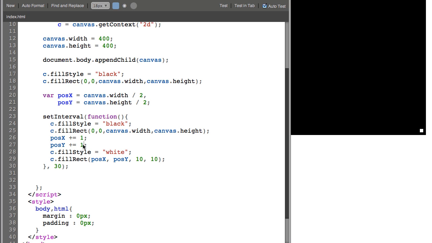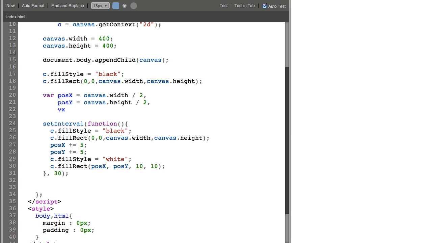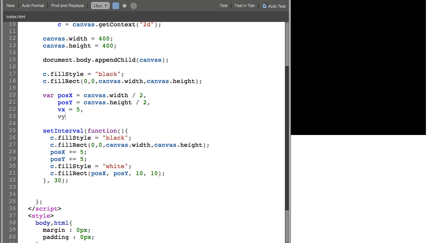Now, these numbers, 1 and 1, if I change them to say 10 and 10, it moves faster. And I can change it to say 5, and it's going to move a little slower. I can do different direction. In class, when I'm teaching this lesson, I always ask the students, what is that 5? What's it controlling? And they say, speed. And I say, yeah. Technically, it's velocity. So we say Vx for velocity x equals 5. And we say Vy for velocity y equals 5.